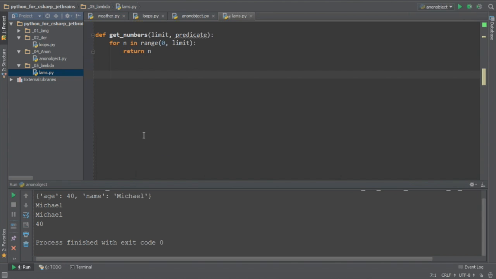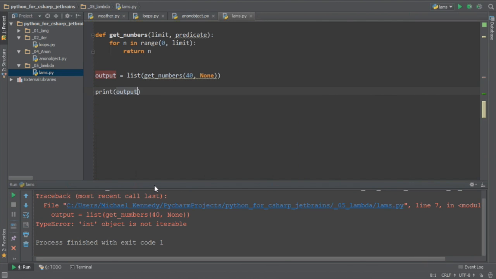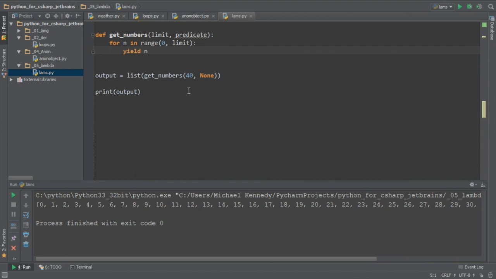And down here, what are we going to do? Let's just grab this in a list. Output equals list of get nums, and let's just do this for, let's say, 40, so it fits on the screen. And oh yeah, it needs null, so None in Python. We'll say print output. Okay, so let's run this and see what happens. Whoops, int object is not iterable. Sorry, yield. Okay, so there's our numbers. You can guess that it goes up to 40.